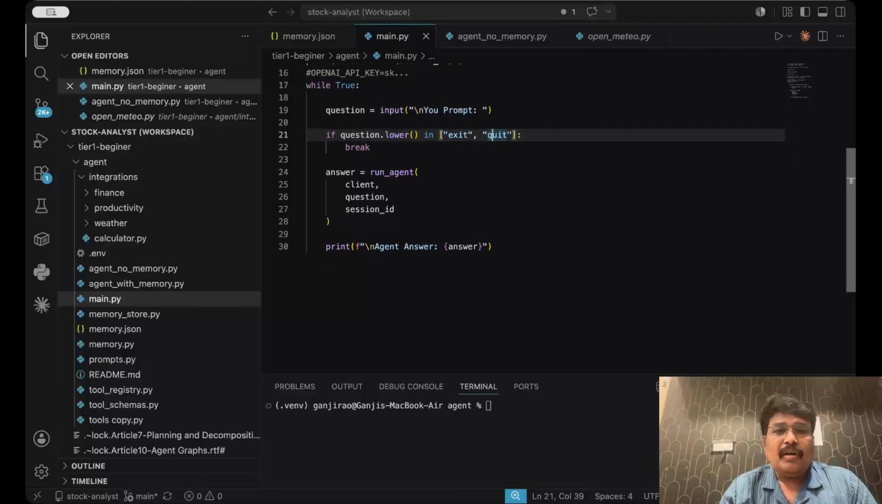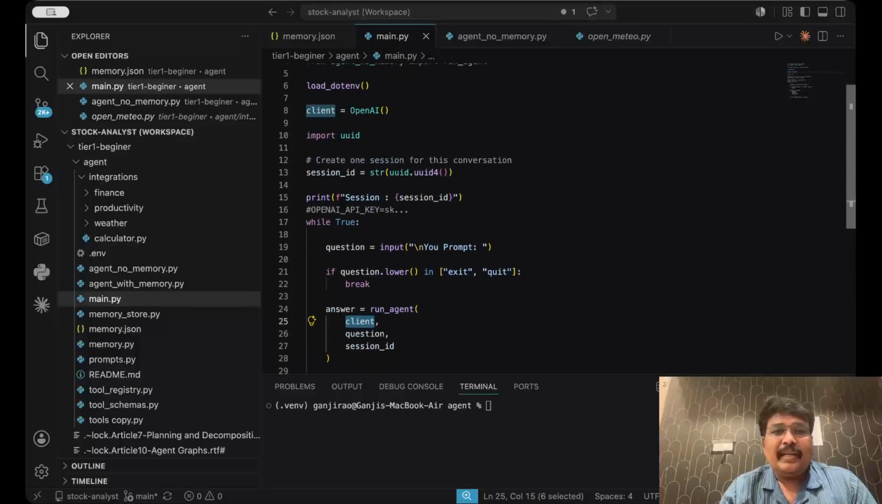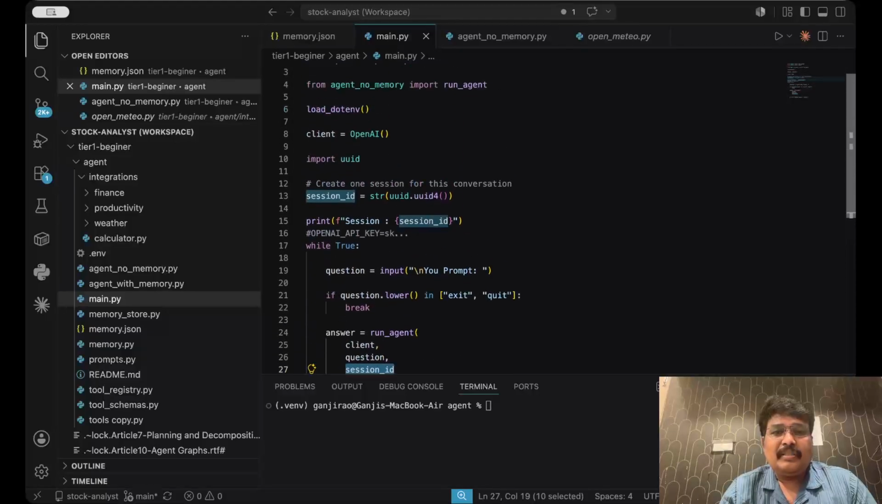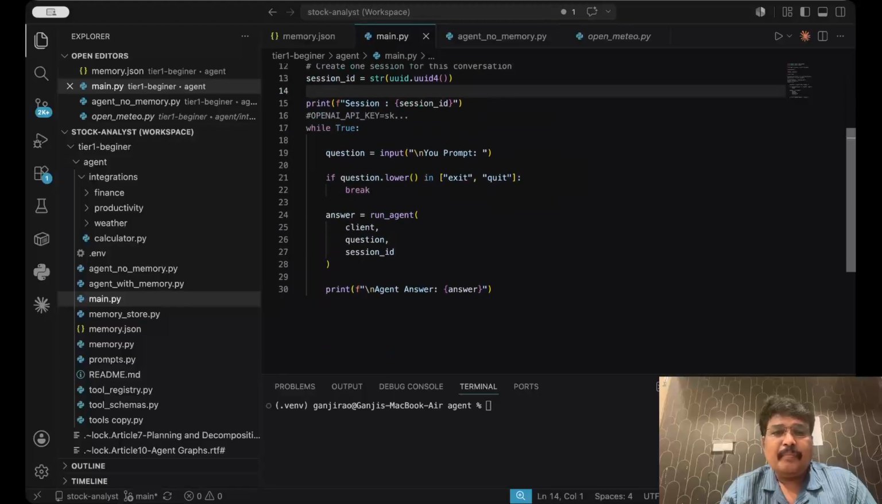Okay. What it does is that basically it will call this run_agent and it will pass the client. Client is what? OpenAI client. This one. Okay. And the question is what we have asked to the prompt, right? Basically input is the prompt. It will say "You prompt" and we'll write a question here. So this OpenAI client object, the question, and the session ID, whatever this particular session has created, it will pass. Okay.